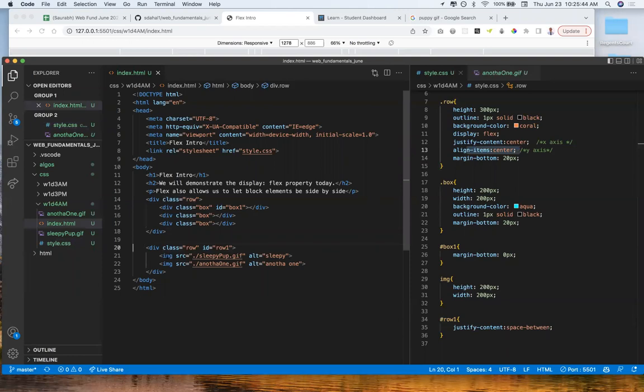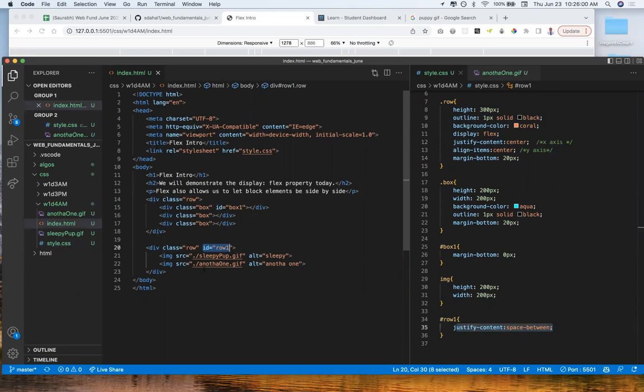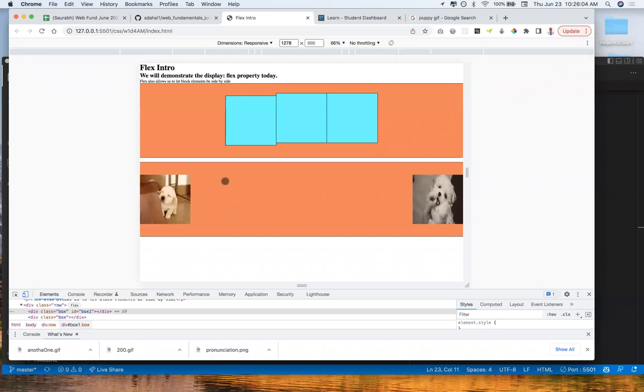But this one, it also has the class row. So it's going to have all the styling from row. But if there's any conflicting styling, like justify content, we overrode that. Instead of being center, we're saying space between. We gave it an ID. Does that make sense? Because these two containers have similar styles, but I just want one to justify content center and the other to justify content space between.